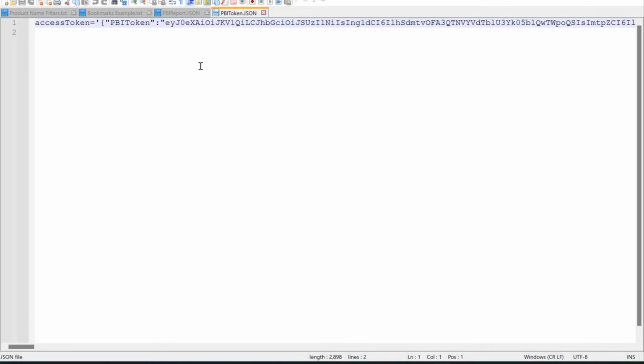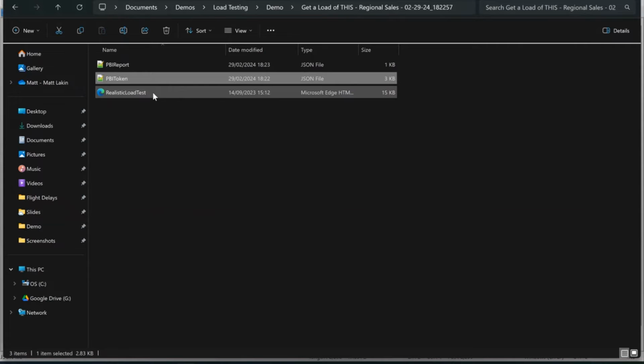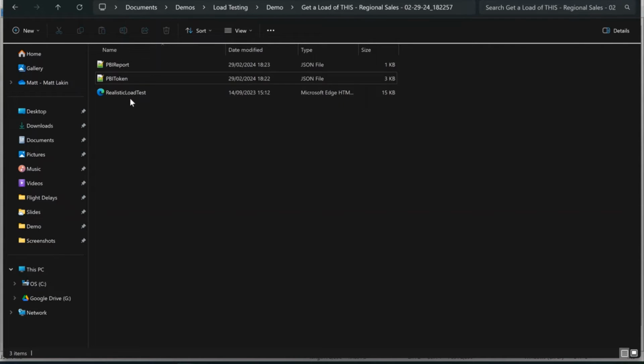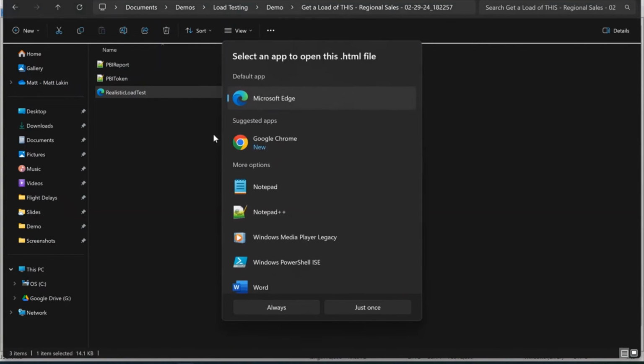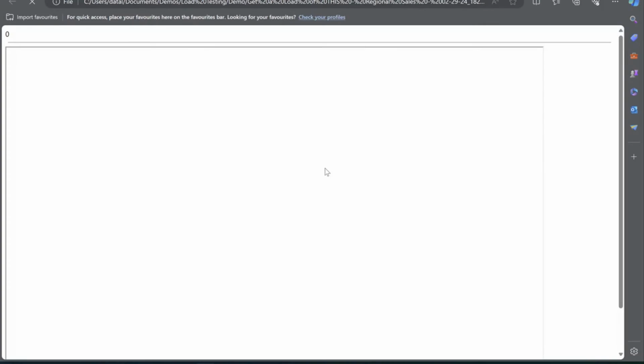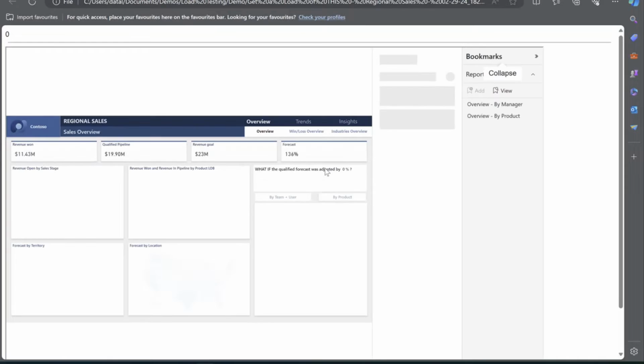As I said, you also get a PBI token file, which is just a big long access token, not too much to write home about. And then lastly, this realistic load test, and fingers crossed, if I've set this up correctly, it's going to show me an example of that report in a browser window.